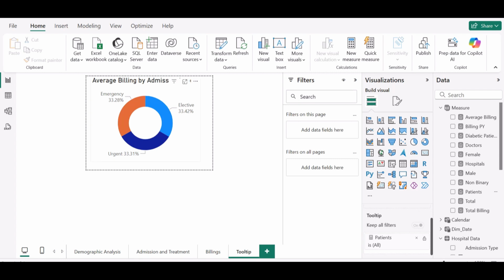So what I used to build this visual is average billing by admission, but I went ahead and under my tooltip, after selecting this visual, I added patient. So what happens is that when I go to any visual that I've built previously that has patients on it, this tooltip is going to show.